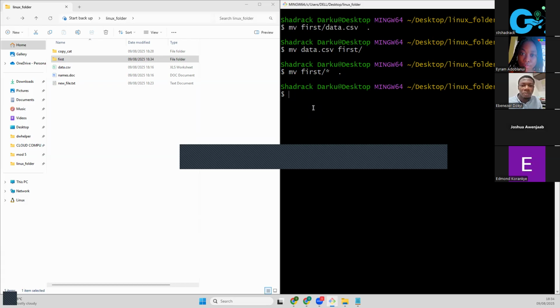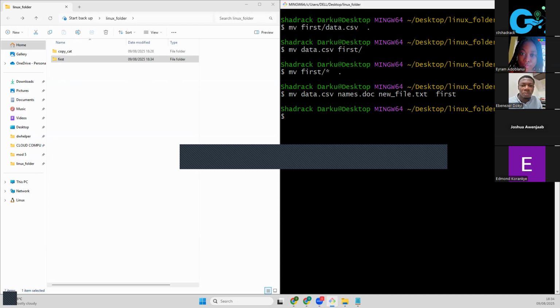If you want to move them back, we've already seen how to do that. So move data.csv, then names.doc, and then the new file, moving all of them into what? The first folder. And they are all gone. Isn't that interesting? Any question? So that is a way by which you can do the undo. You just have to find a path and bring it back. Okay.